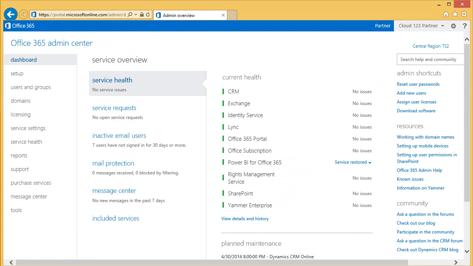Once you are done with your admin task, you can click on the Partner tab to take you back to the Office 365 Partner Admin Center.